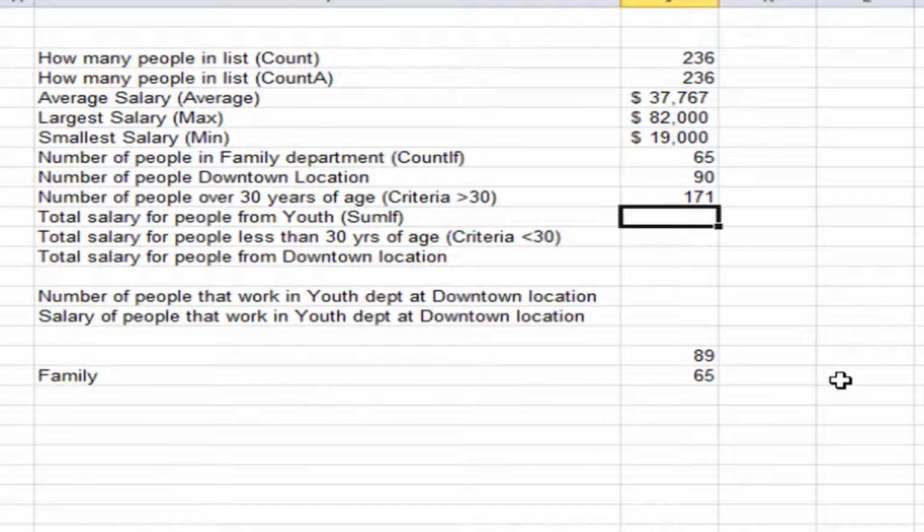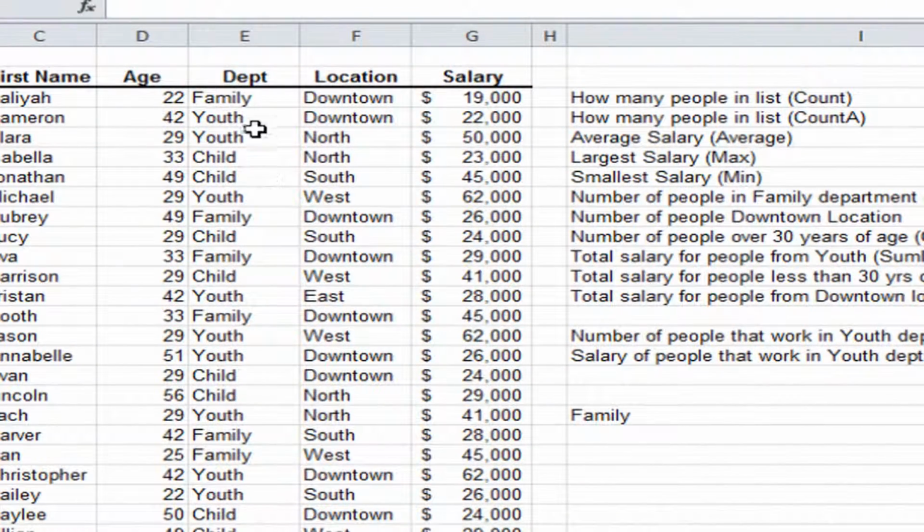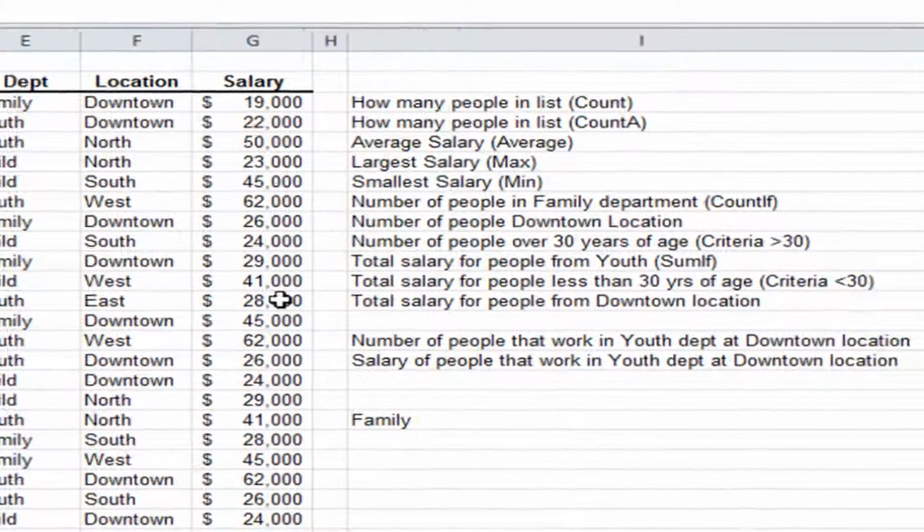I'm now going to go to cell J12. I want to find out the total salary of anybody who works in the youth department. So a little bit different this time. We're going to look in this column here in column E and find this person, they work in the youth department, this person, they work in the youth department, and this person. But this time I'm not going to count them like I did when I used COUNTIF. This time what I want to do is find this person and take their salary, add it to this salary, add it to this salary, and so on. This is called the SUMIF formula. We're going to sum things if it meets our criteria.